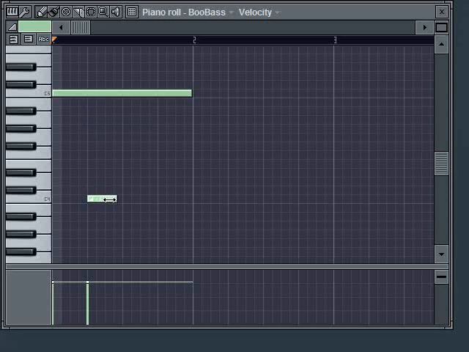Now if we wanted a slower slide, we would just increase this slide note, and now it's going to slide over the course of 2 beats instead of 1 step. And that's really all there is to it.